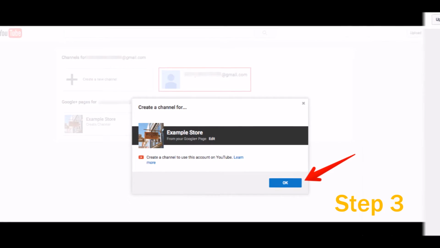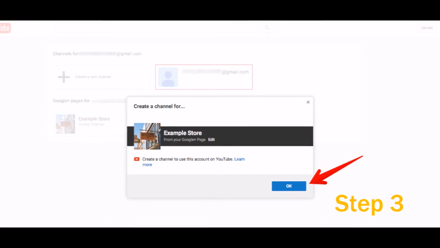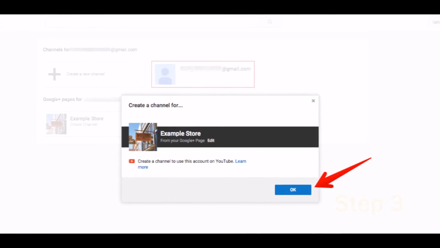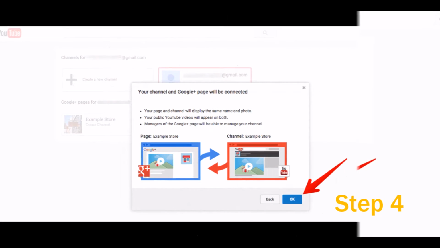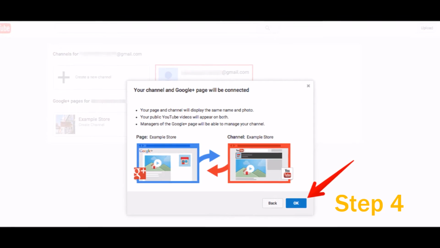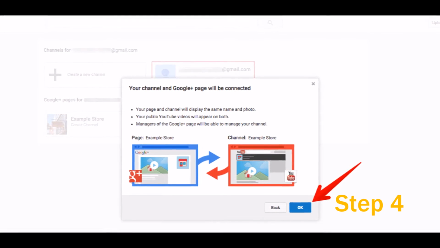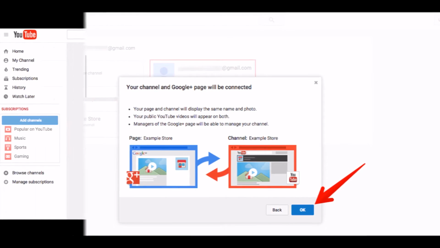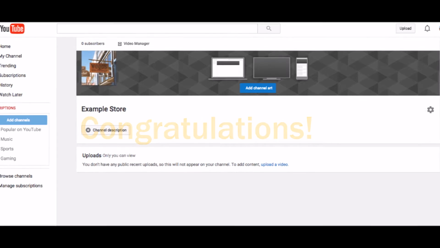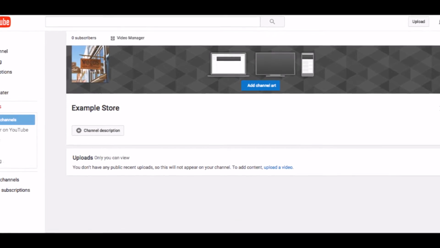Step 3. A pop-up will appear asking you to confirm that you'd like to create a channel for your business. Click OK. Step 4. Another pop-up will appear notifying you that your YouTube channel and Google+ page will now be connected. Click OK again. Step 5. Congratulations! You're now the proud owner of a YouTube business channel.